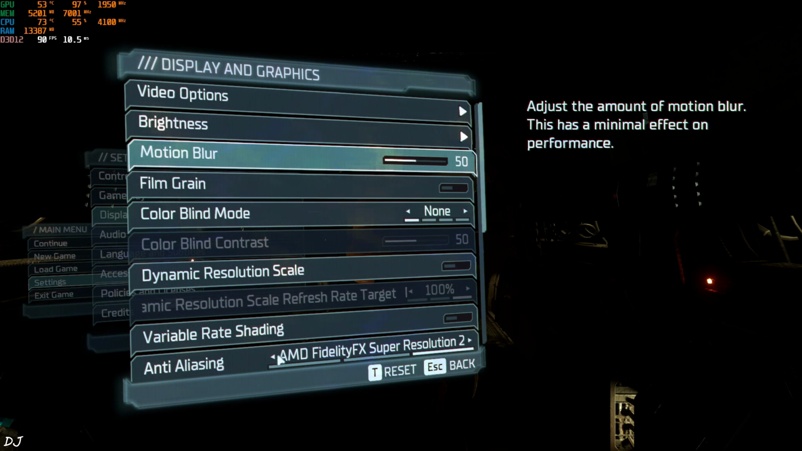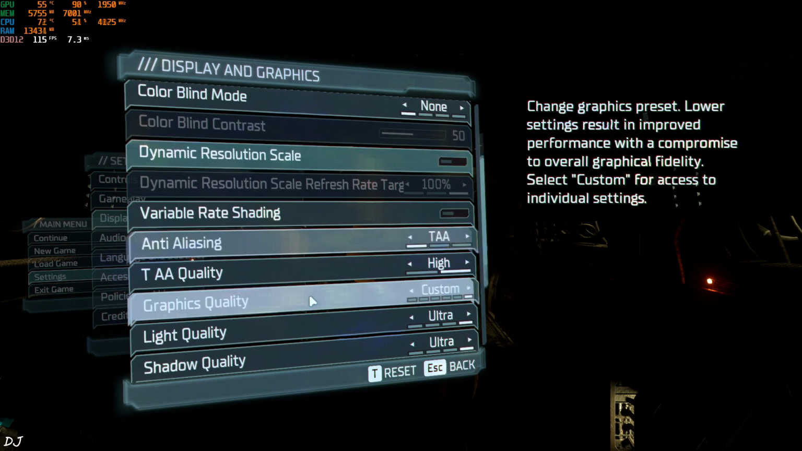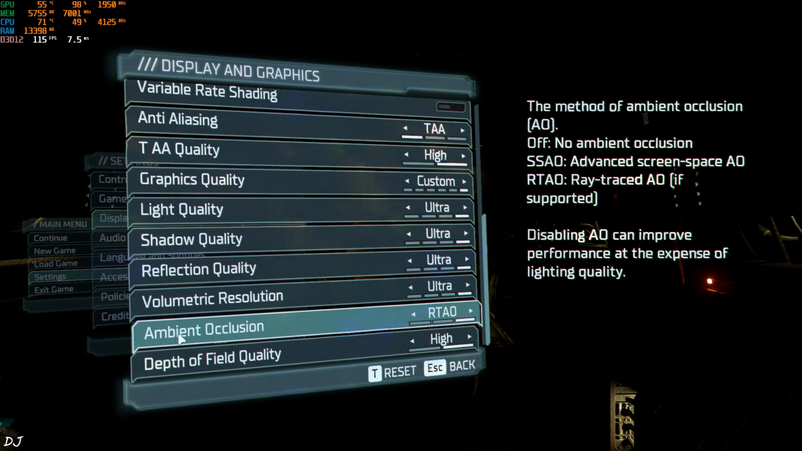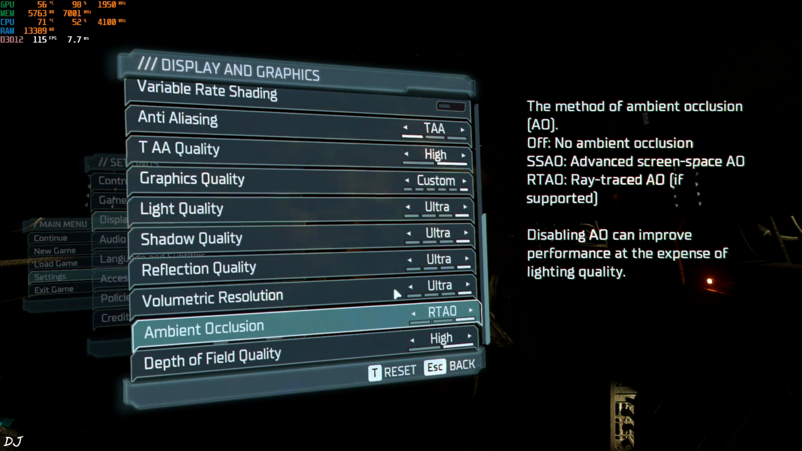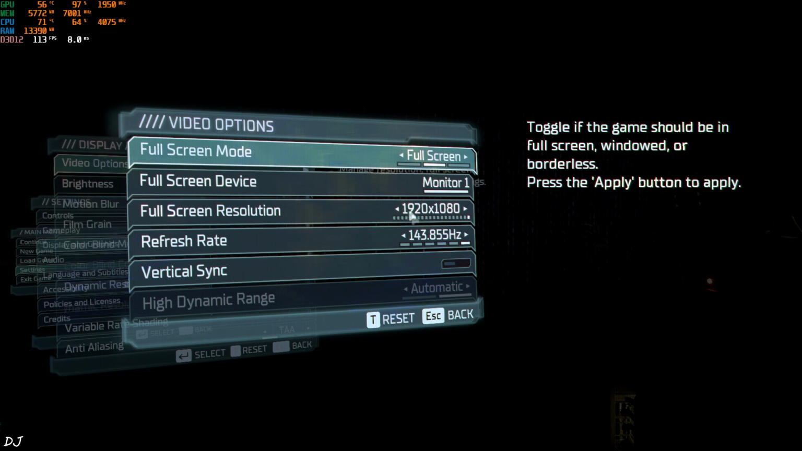Display settings. First, I'll run the game without frame generation. Anti-aliasing set to TAA. Using the ultra preset. Ambient occlusion set to RTAO. Ray tracing enabled. Video settings. Full HD resolution. In-game aliasing disabled.